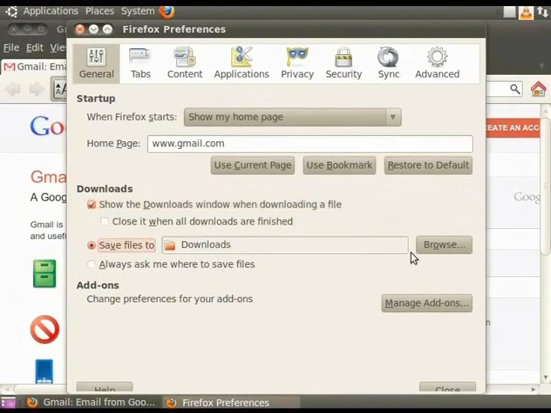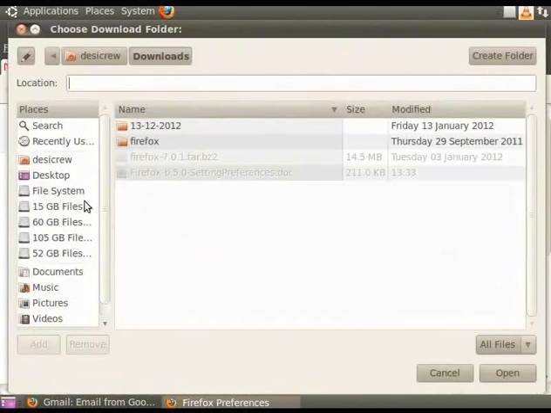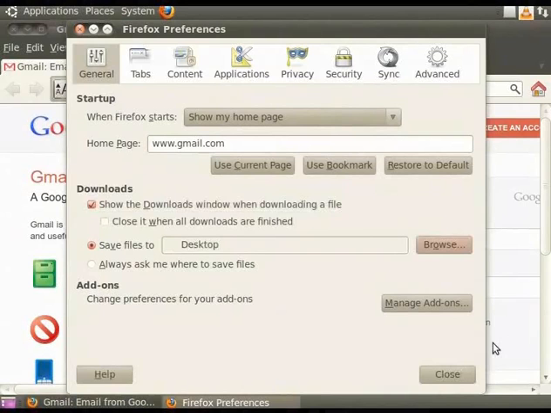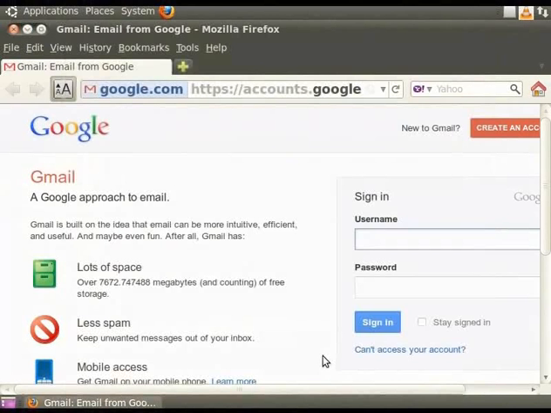Click the Browser button and change the default folder to Desktop. Click on the Open button. Click on the Close button to close the dialog box. As before, our settings will be saved automatically.